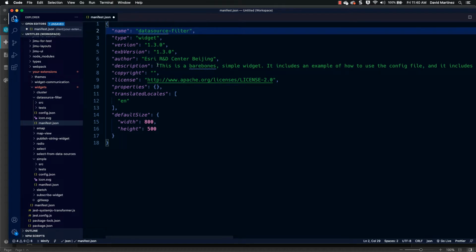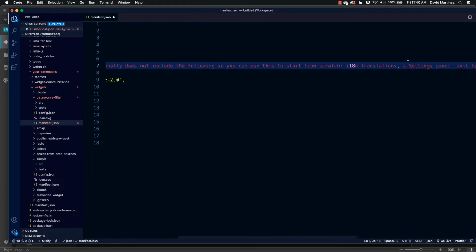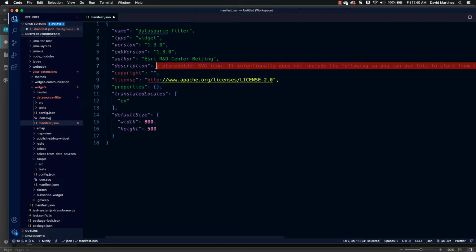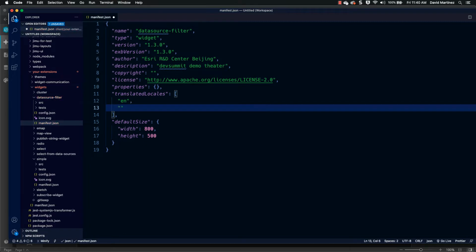And then the next thing we're going to do is get rid of this string here. This is a long string. We want this string to be Dev Summit Demo Theater. And let's get rid of this. We're also going to support some translation strings for Spanish as well. So now we can just hit save.